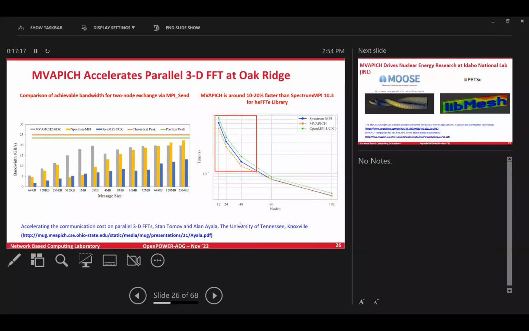So just to see the impact, this year I'm trying to show some numbers on the Oak Ridge Summit, you know, the OpenPOWER system, which used to be #1. And these are the testaments from the University of Tennessee people across different MPIs: Spectrum MPI, MVAPICH, OpenMPI, UCX. MVAPICH is actually delivering the best performance on the Summit system.